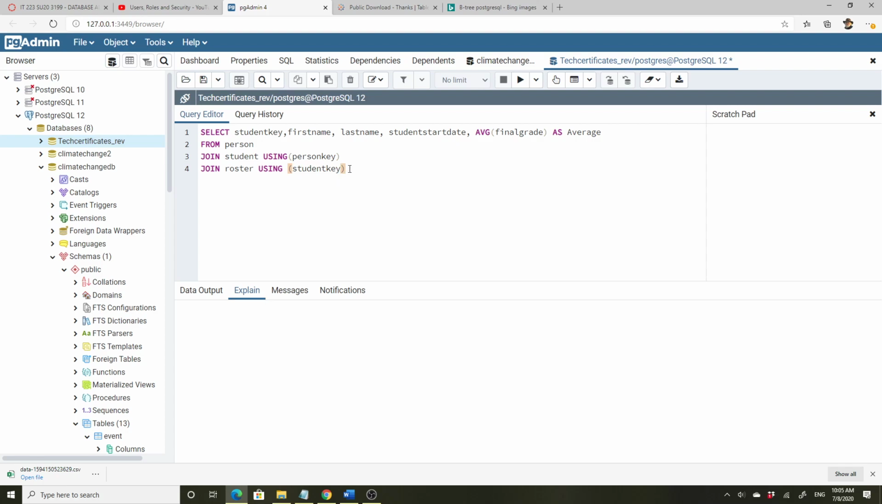And then let's add a where condition, or first of all, we need to do a group by. We need to group by student key, first name, last name, and student start date. Literally anything that isn't aggregated. And we probably need to clarify that this will be student key because it's in two different tables.